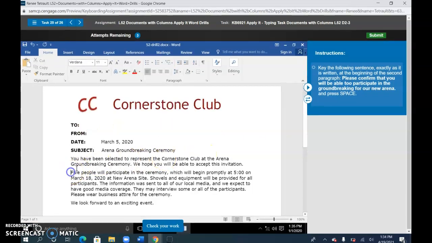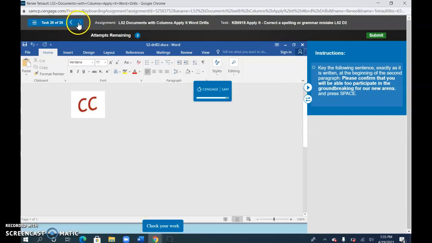So at the beginning of the paragraph, right here, you're going to type what is in Please Confirm, and make sure you have a space at the end of the sentence on the next one, and then check your work.